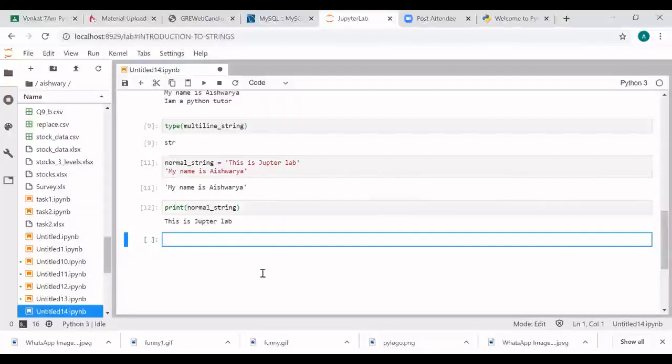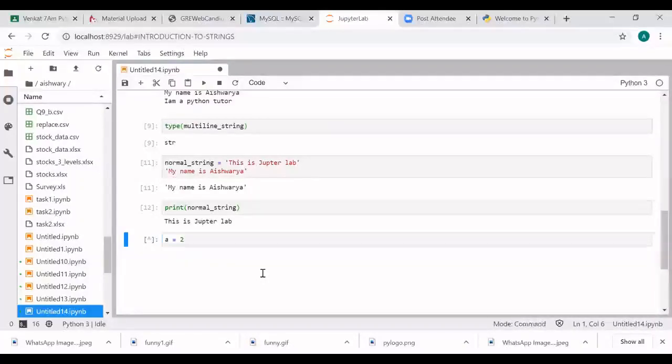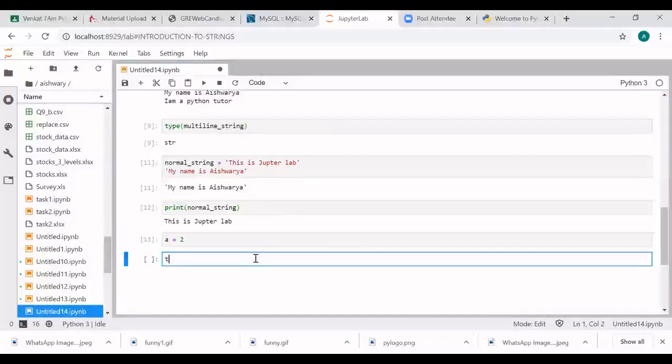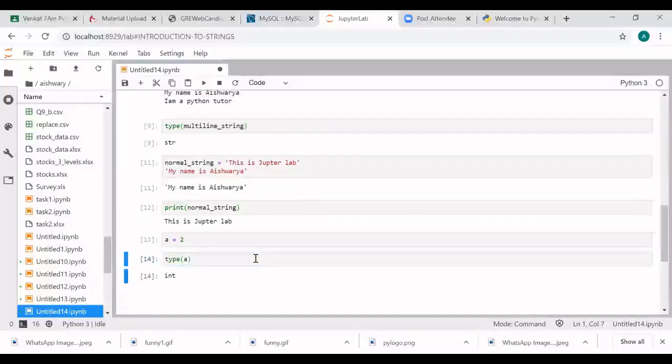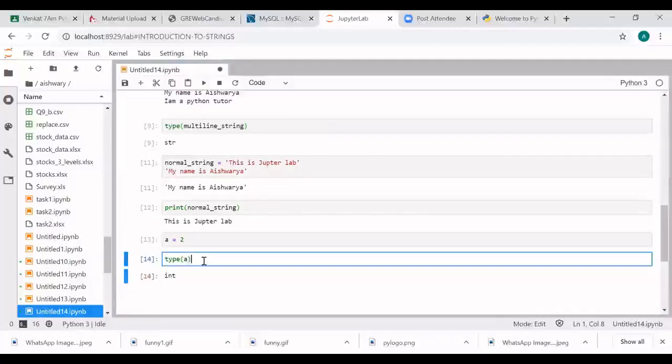Now, since we were talking about the type function, let's see if it is able to identify other types, like integer and Boolean. Let's say I have a variable called a and I have saved number 2 in it. Control Enter, Escape B, type of a. So it has successfully interpreted it to be of type integer.